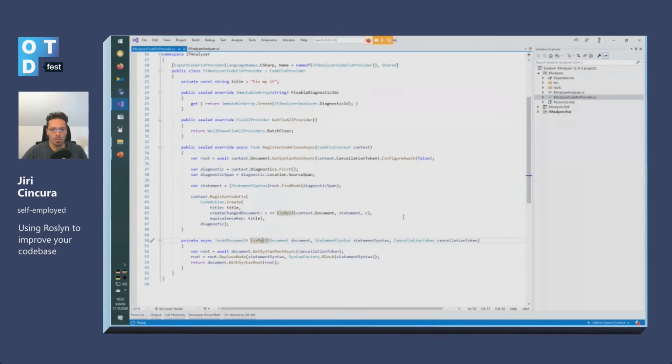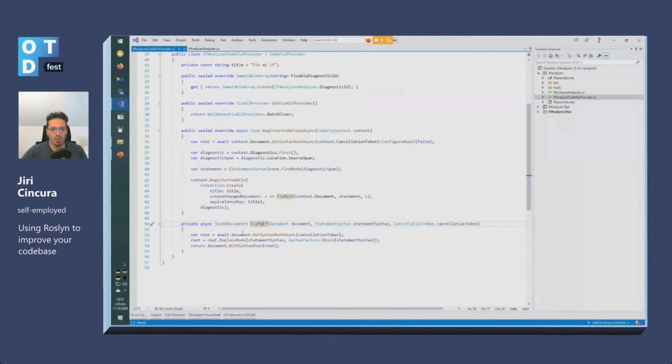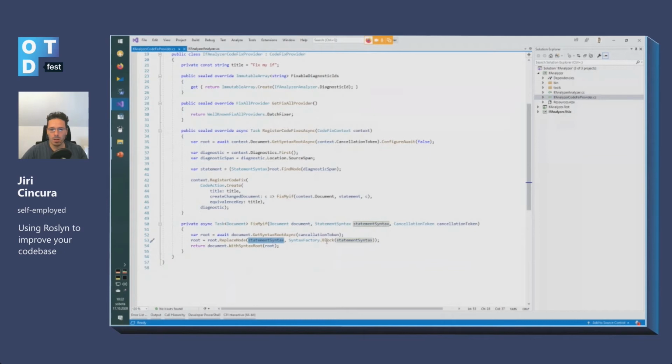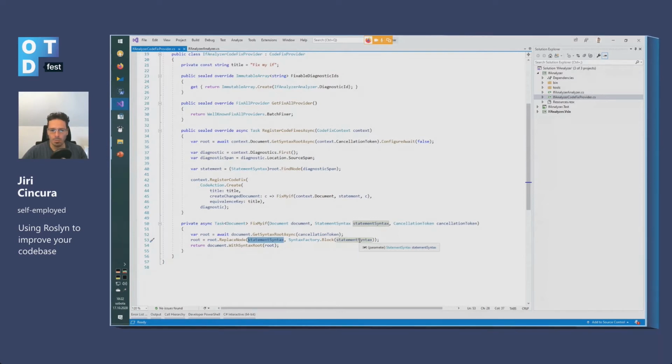So the fix for my if is pretty simple. I will get the syntax root, which is like the root of the syntax tree, and then I will call replace node. And I will replace the statement syntax, the statement node, with a new one that I create using the syntax factory. And I will call a block, and the block itself wants a statement inside. So I will put the old statement inside the new block and put it back.